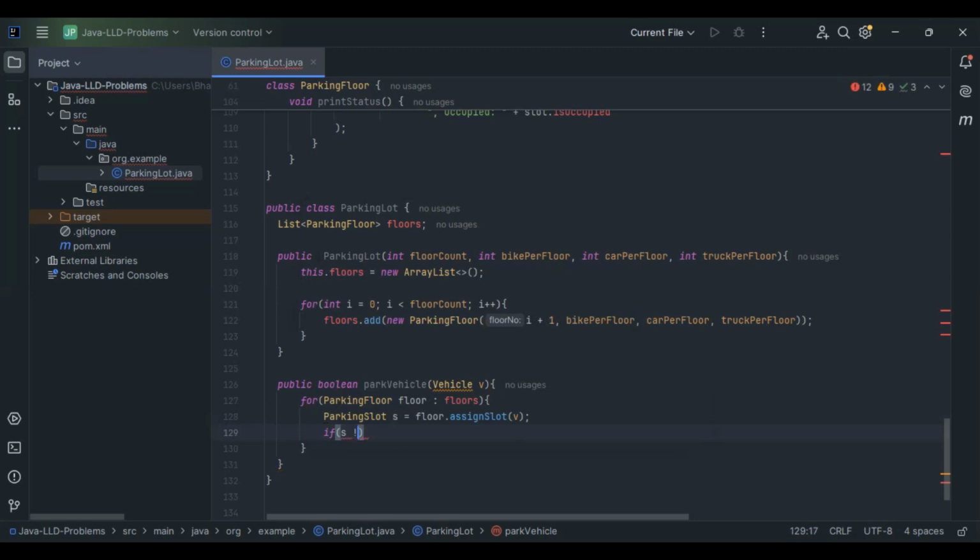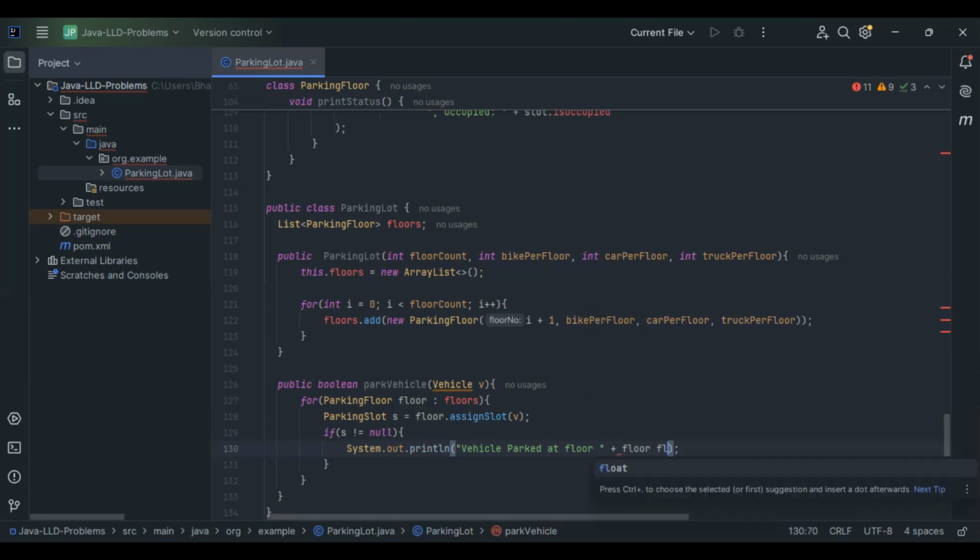If s is not equal to null, then we need to print certain things, right? I'll just give here, in this case, vehicle parked at floor. So we are doing this within the string here basically, so this is fine. Let's concatenate the floor number here. We have the floor number, right? So yeah, I have to give here the floor number. And let's do one thing, we need to get the slot as well. So I'll just go with the slot here in this case.